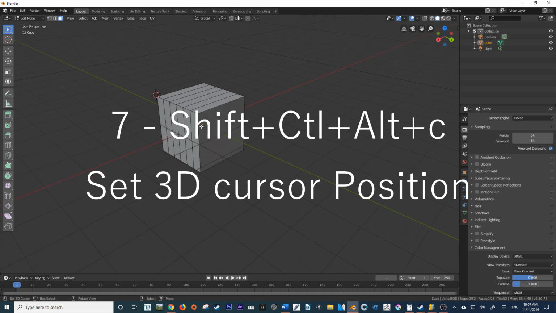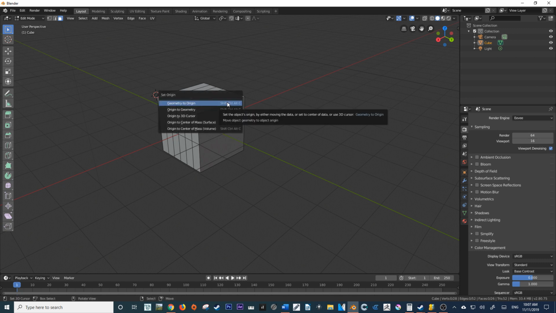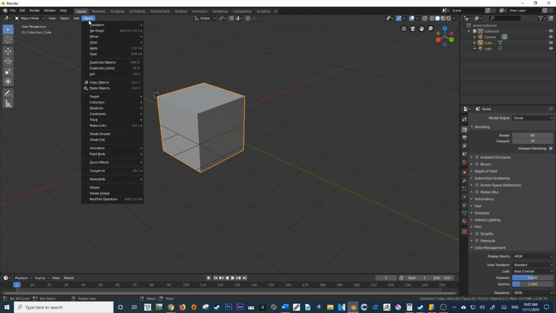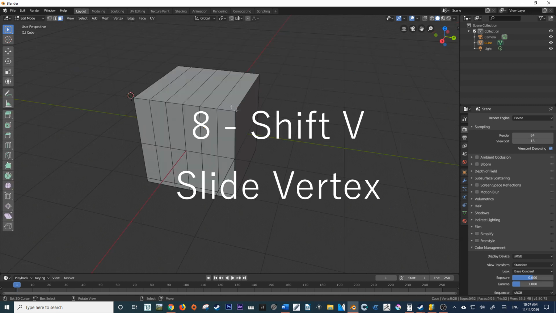Our next one, I feel, is pretty well known by this point, but I'm going to reiterate it for those of you who aren't aware of it, and that is Shift-Control-Alt-C. And that one sets the origin of the object. So instead of having to come up here to object, then set origin, then set the origin to something, you can just press Control Shift Alt and C. It's a lot more simple, less navigating menus.